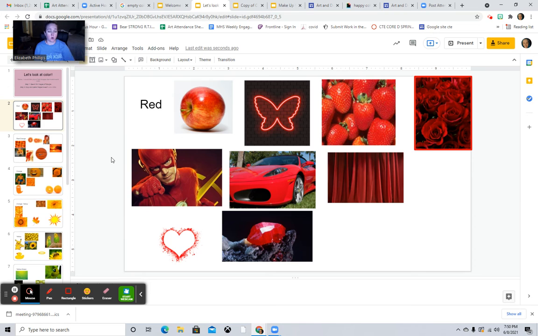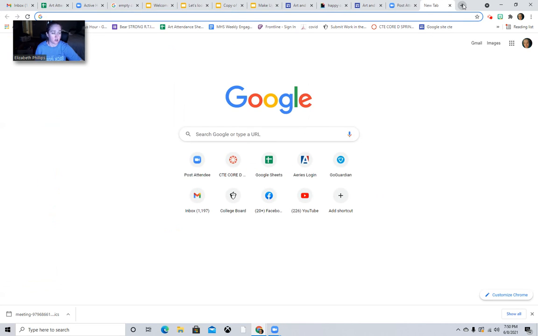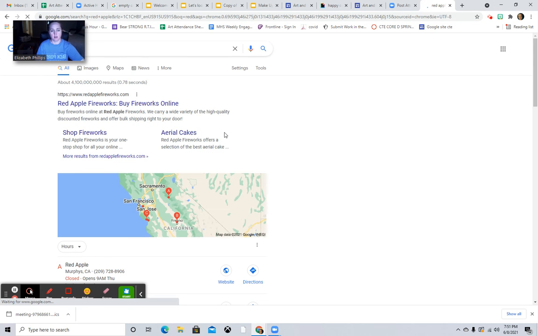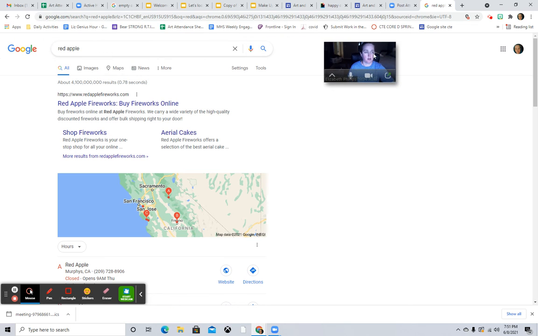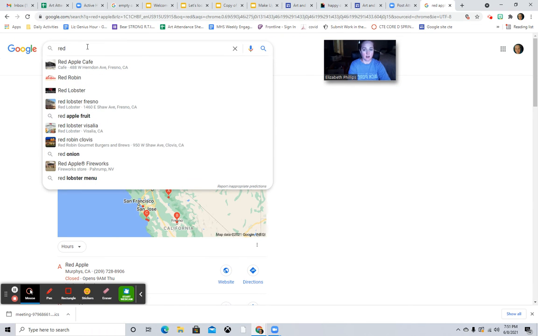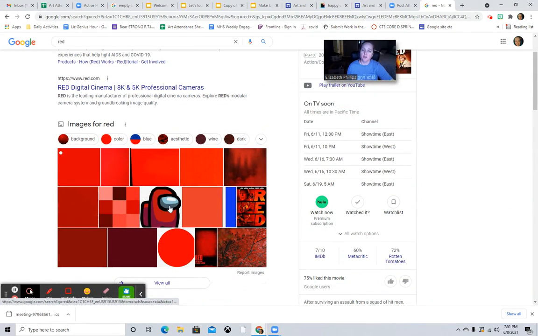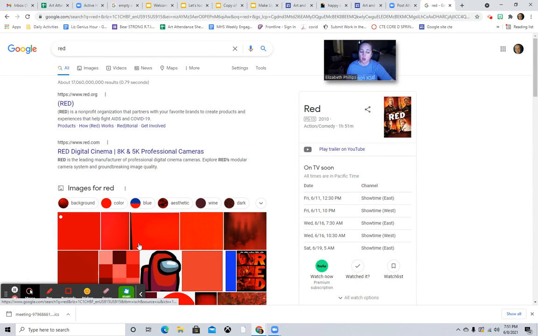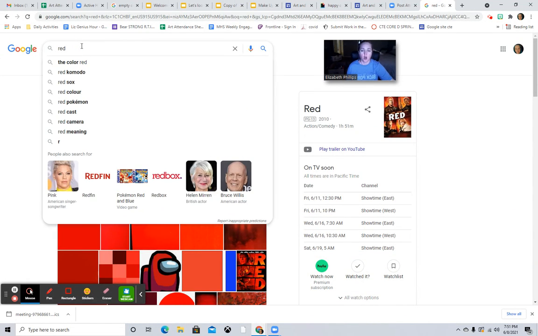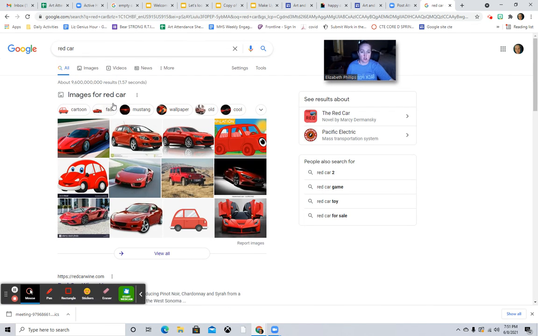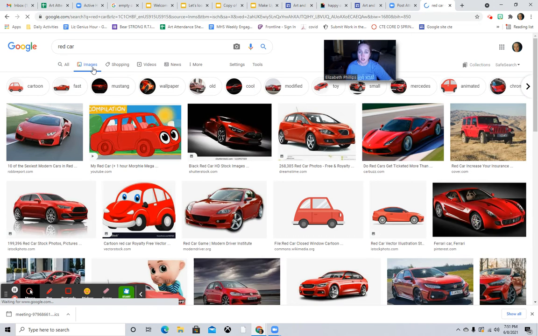All you need to do is go up to a brand new Google image search tab, open up a new tab. Sorry, I have so many tabs open right now. And then type in what you're looking for. Now, if you type in red, you get these images, which are basically just the colors of red. We really want to focus on things that are red, not the actual color, but objects, right? So let's do red car. And the search engine should come up with images of red cars that you could select from.